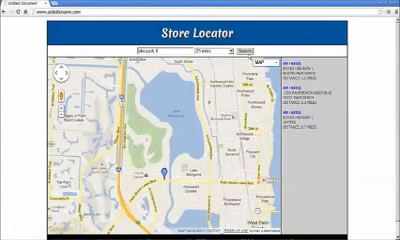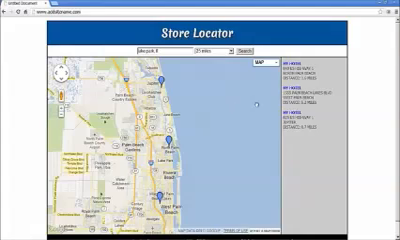Alright, so very simple, but that's the basics of creating a store locator with Google Maps that I have, and I'm telling you, I encourage you to change it around, make it look better. I am not a designer.